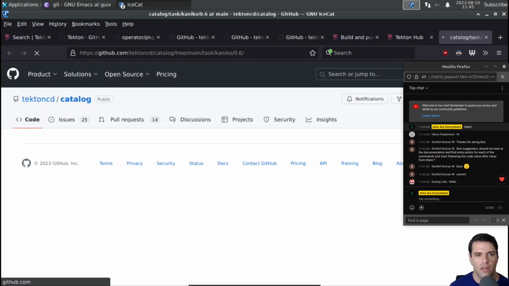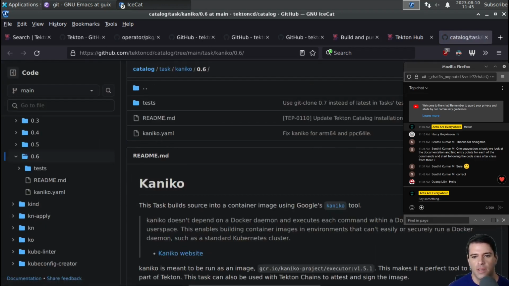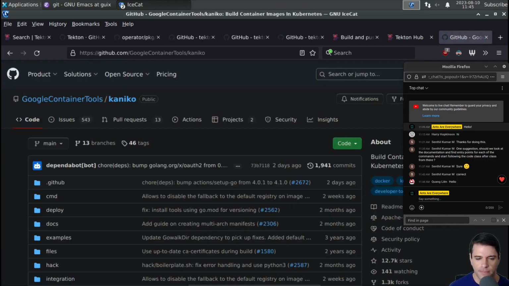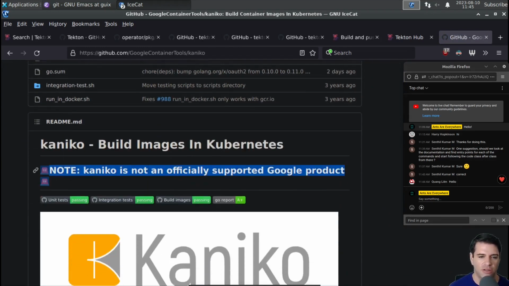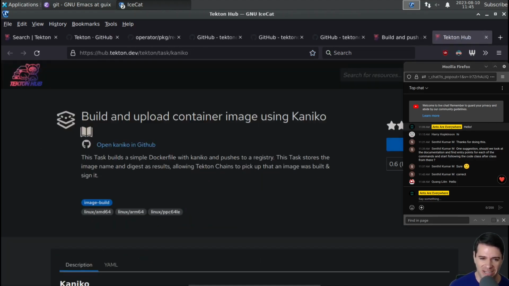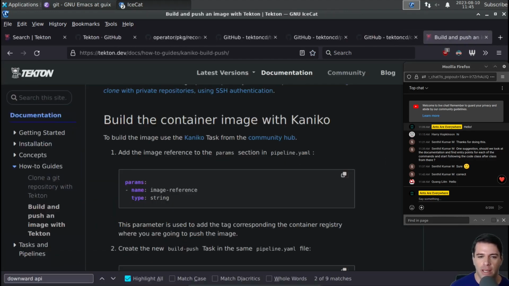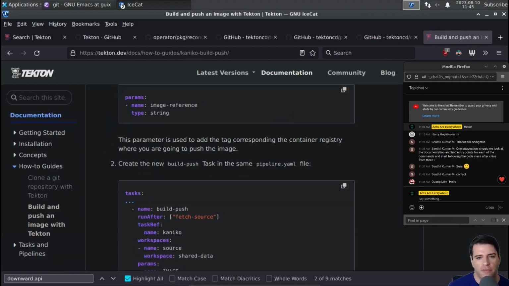I don't know what Kaniko is. Oh, it's a Google tool. Build images in Kubernetes. Kaniko is not officially supported. Okay, so this is some thing that doesn't depend on Docker and builds images from a Dockerfile inside a container or Kubernetes cluster. This looks super useful to me because I'm tired of running a Docker build server. Okay, that's actually pretty cool. Thank you, Tekton, for telling me about it.